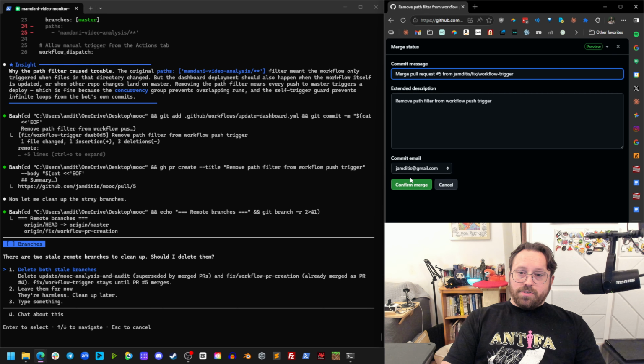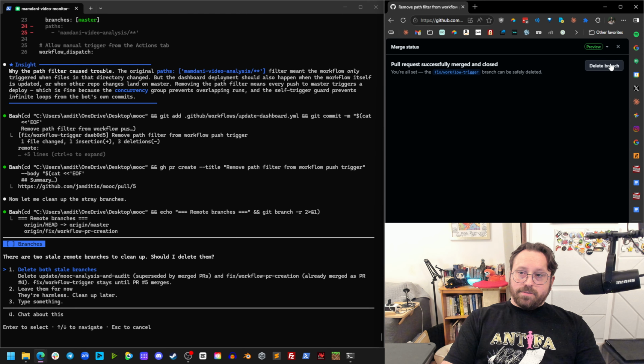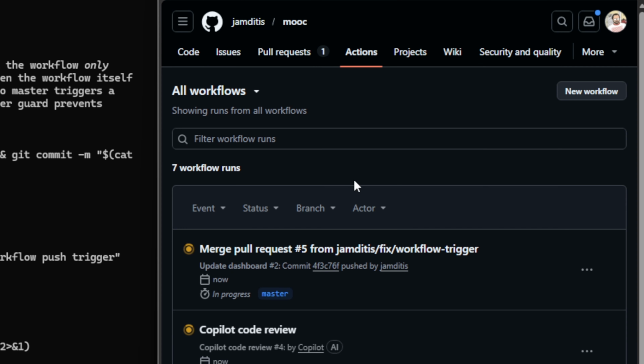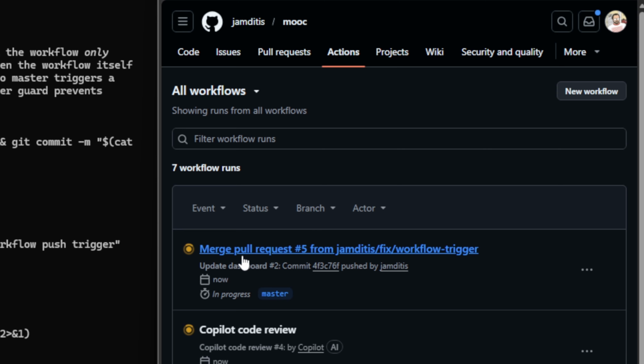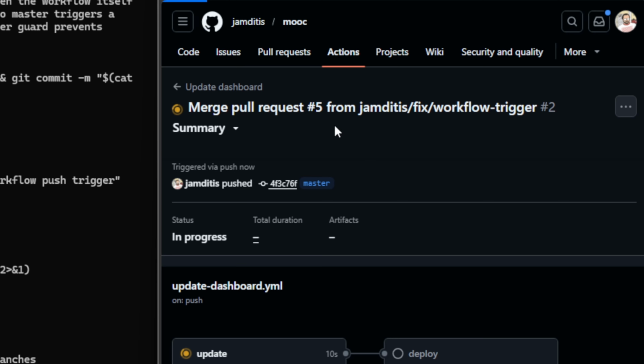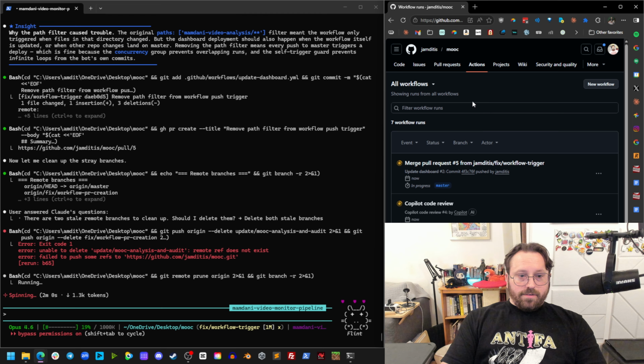View the status, merge the request, confirm the merge, delete the branch. And there we go. Let's check our actions. There we go. It's merging the pull request. Update and deploy is coming next. Let's see how it does.